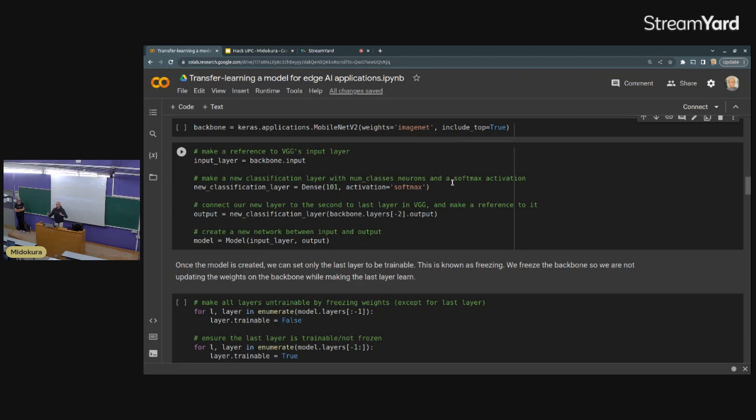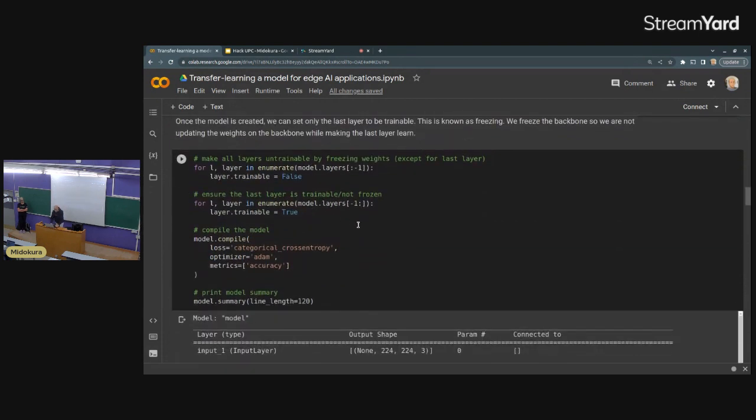It's not an amazingly complex part. So in that sense, what we are doing is replacing the layer that has that vector and that outputs that vector of 1,000 classes into one that only has 101. And this is like this line right here, right? And then we create a model where we are getting from the input layer, which is the input of the backbone, and then just creating a model with the new classification layer, with the new classes that we need.